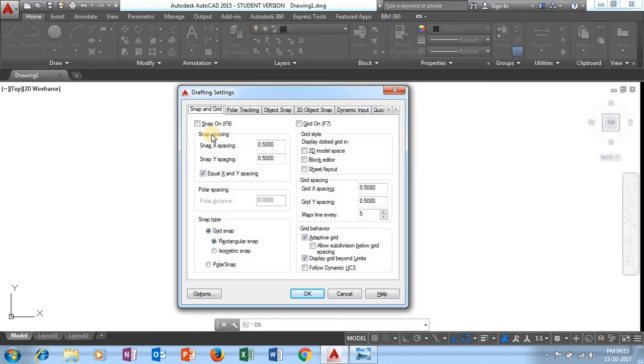I have seen some of the students marking a tick mark in this particular box. Remember guys, if you want to carry on with the isometric drawings in the polar tracking method, the Snap On should not have a tick mark here. Now go to snap type, grid snap. We have to get back to the isometric snap. In order to change from the two-dimensional standard view to isometric view, we have to select this particular thing, isometric snap.